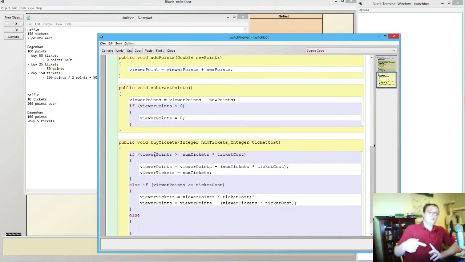So, one more time, just to review the logic. If the viewer has more or equal points than the number of tickets times the cost, it runs this. If that doesn't work, it's going to come down to here, and it's going to make sure the viewer points are more than at least one ticket. And it's going to run this.